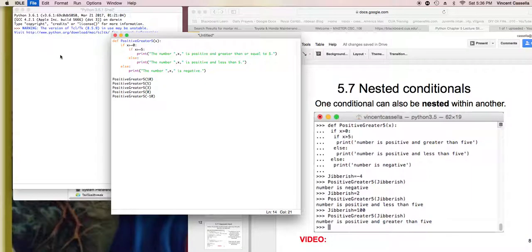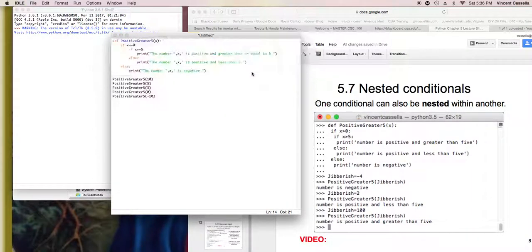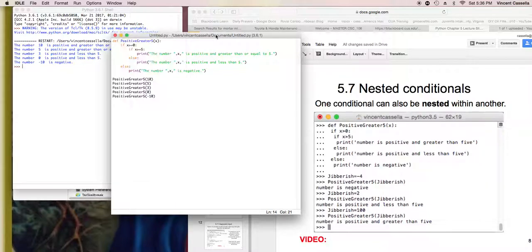Okay, so let's save that. File, save. Yes, I'll just save it as untitled, replace. Okay, and we will run the function. And there it is. The number 10 is positive and greater than or equal to 5, which it is. The number 5 is positive and greater than or equal to 5 because it's equal to 5. The number 3 is positive and less than 5. The number 0 is positive and less than 5. The number negative 10 is negative.